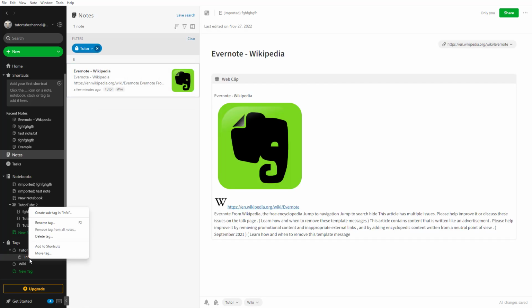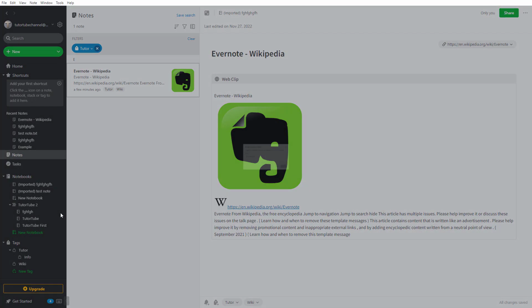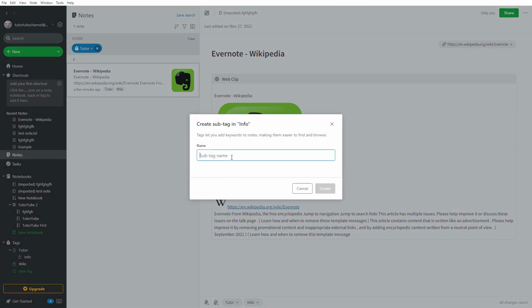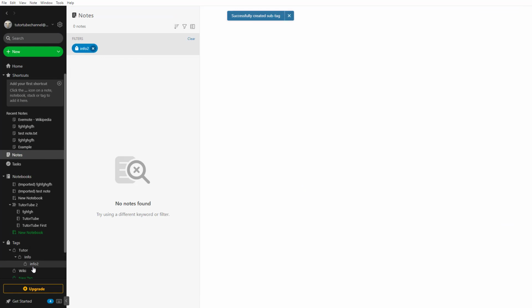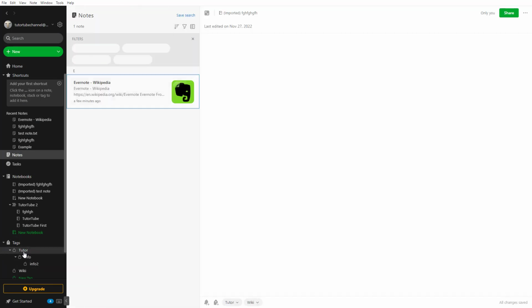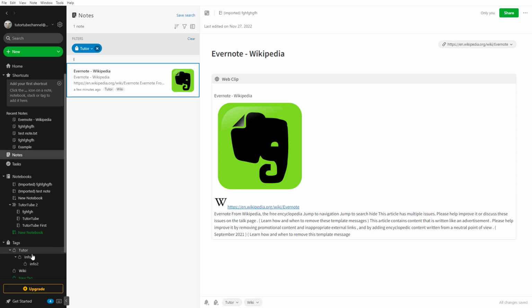So you can go over here and then move the tag or delete the tag right here, just like this as well. Or you can create a sub tag under info right here. I'm just going to say info2 and create. And what happens is that another sub tag gets created under info as well. So you can see that this is how you can modify the tags inside of Evernote.